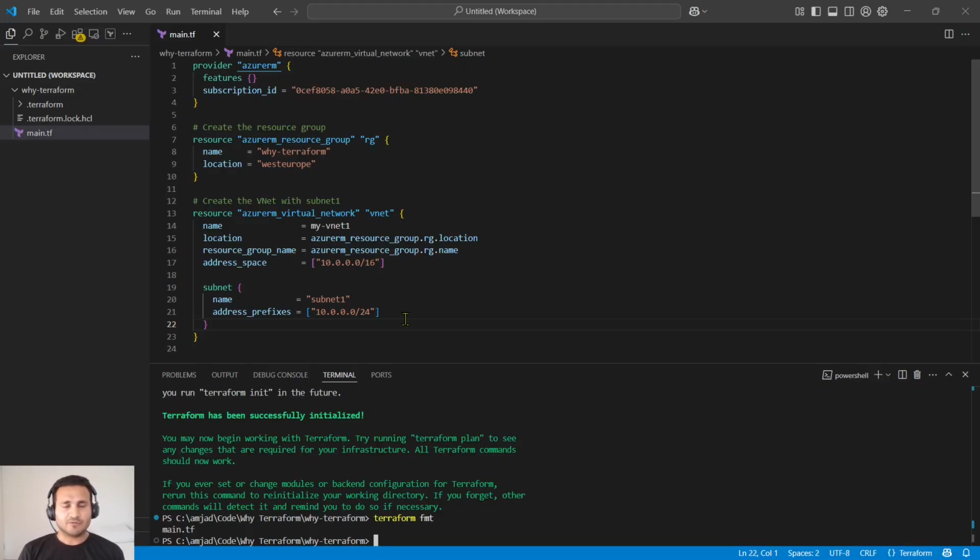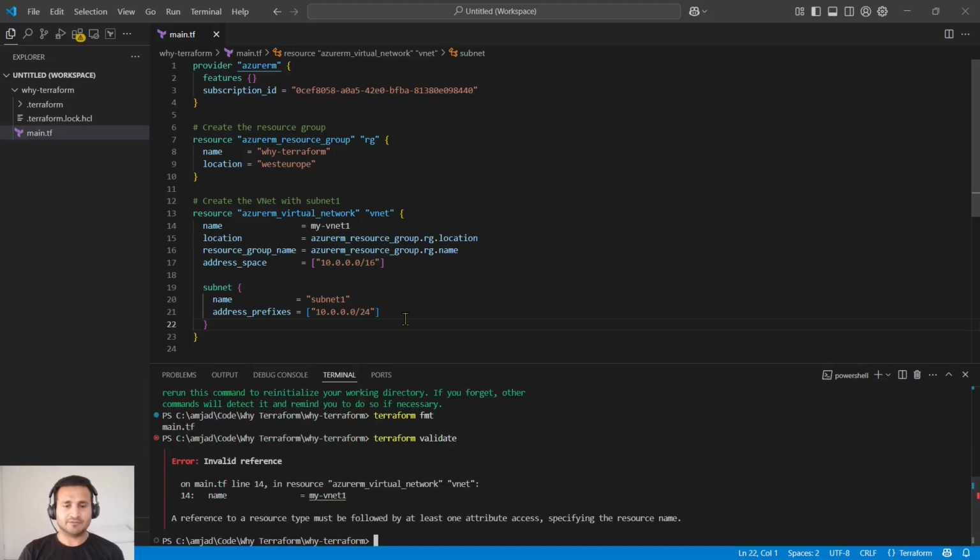Then we have the Terraform validate command, which will basically validate the syntax of your Terraform. Looking at the screen, you might not be able to find the syntax error I have in this code. But when you run the Terraform validate command, you will be able to see it. So let me run the Terraform validate command. By running this command, I can see there is an invalid reference, on line number 14 in the main.tf file, the name of the virtual network.